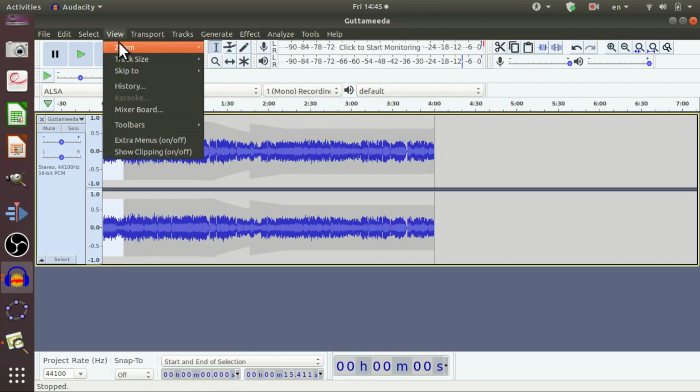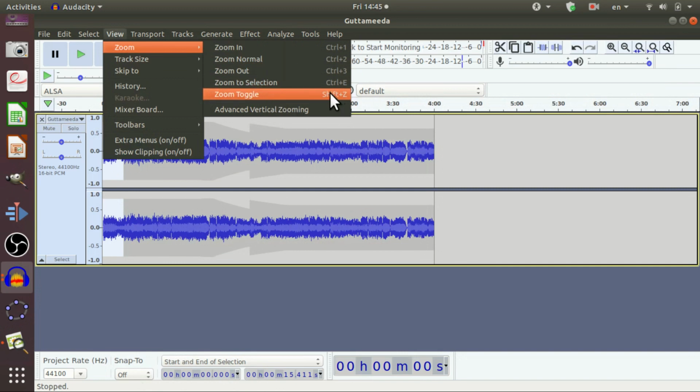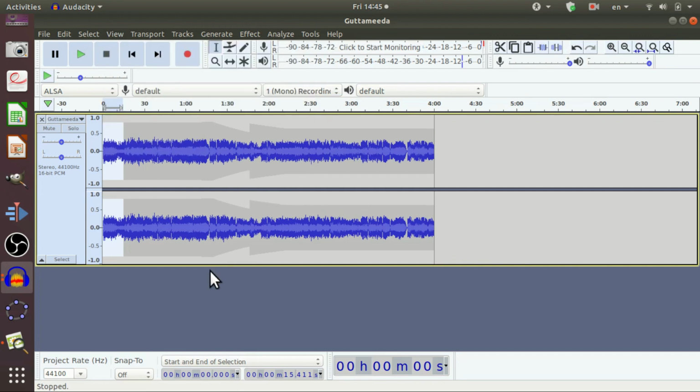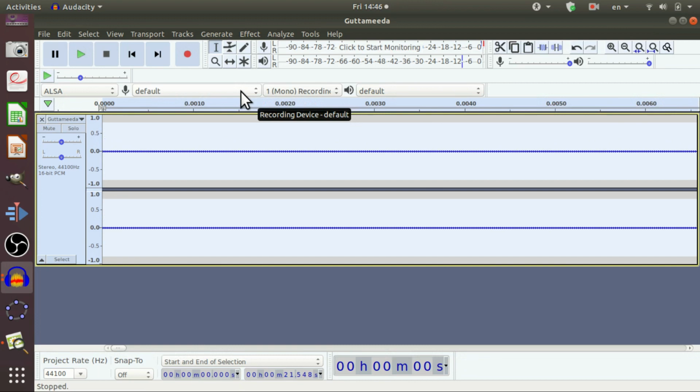So here is the last option, zoom toggle. It toggles between two predefined zoom levels. These are user selectable in Track Preferences. So now I am going to press Shift+E. This is the zoom toggle.